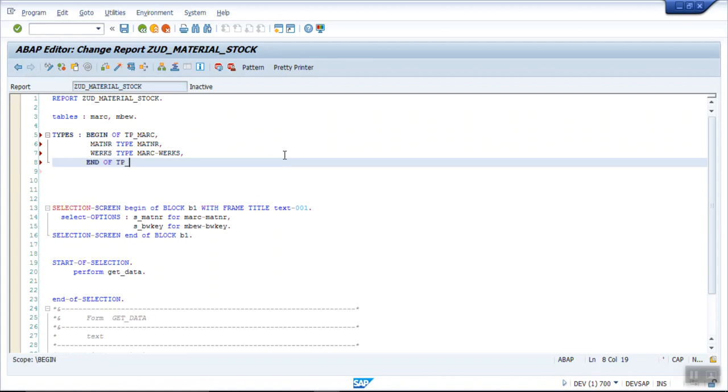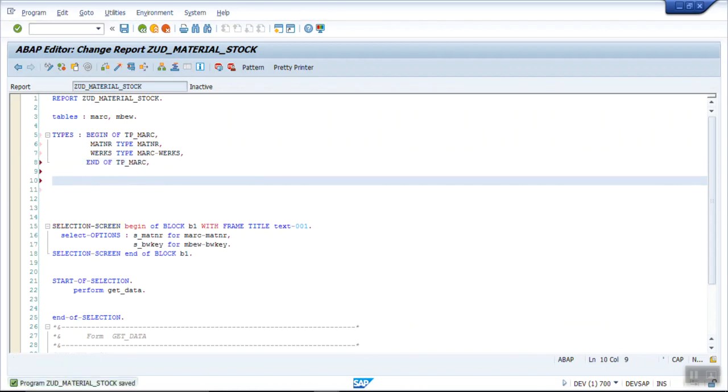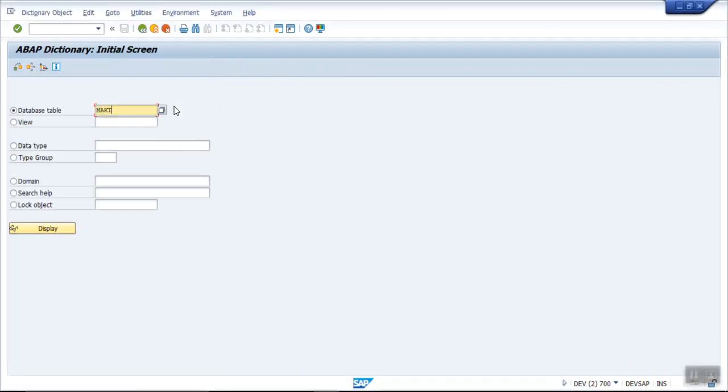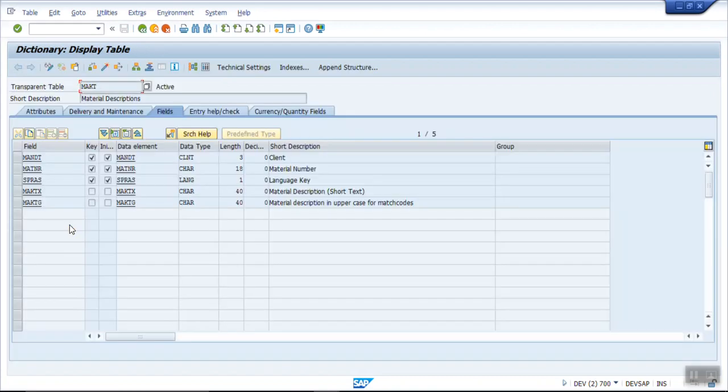End of TP_MARC. Similarly, from the MAKT table, I want to select a description. So if you go to table MAKT, we can see here the MATNR, SPRAS as language, MAKTX is short text, and MAKTG is upper text. Either you can use short or long text. Okay, so I will go with MAKTX.